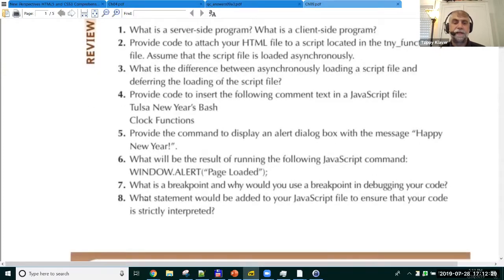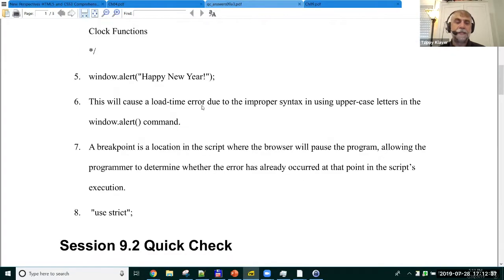All right. Number 7, what is a breakpoint and why would you use a breakpoint in debugging your code? So basically a breakpoint is a location in the script where the browser will pause the program, allowing the programmer to determine whether the error has occurred at that point in the script's execution. Again, I'll try to show some examples. Depending on the browser that you're using, you're able to insert breakpoints, or even putting in an alert would make a breakpoint, because the program does stop.